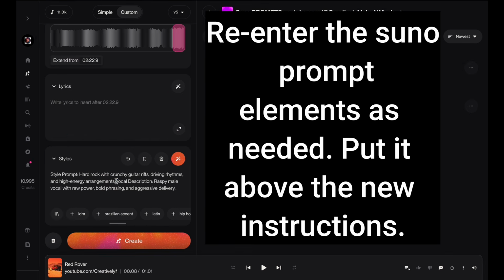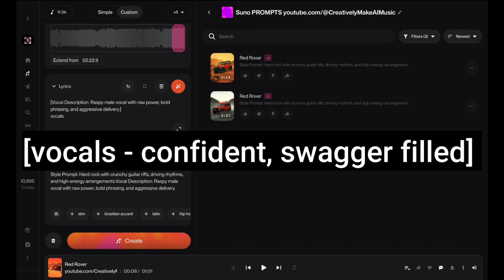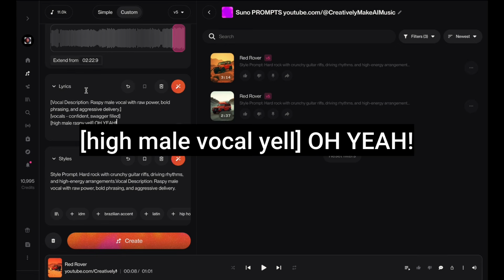The vocal description was erased, so I'll paste that back into my lyric box and add the brackets. And remember I said I wanted it to be confident and full of swagger? This is where we put that information. And finally, we get the yell in here. We want it to say, "Oh yeah!" So we put "oh yeah" in capital letters with an exclamation point. And we give it the instruction to sing that with a high male vocal yell and put brackets around it.